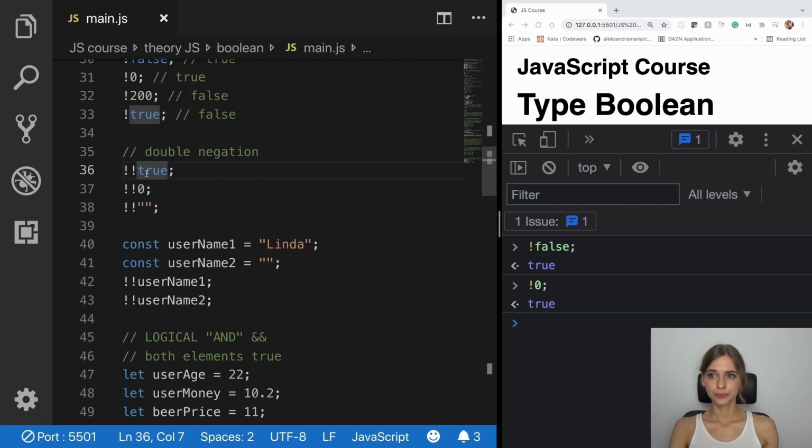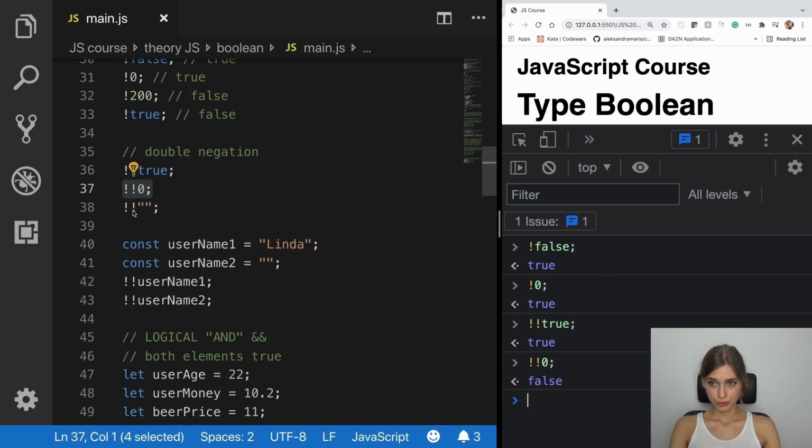So true, if we double negate true, it's still true. And if we double negate 0, 0 is falsy. So opposite of 0 or falsy value would be true. And then we're coming back, so it's false again. And empty strings, falsy, true, falsy. So again, similar to the situation with 0, it will become false.